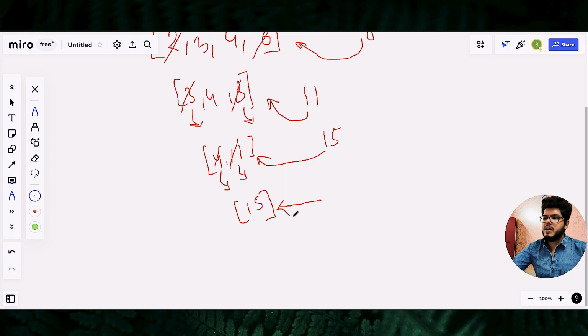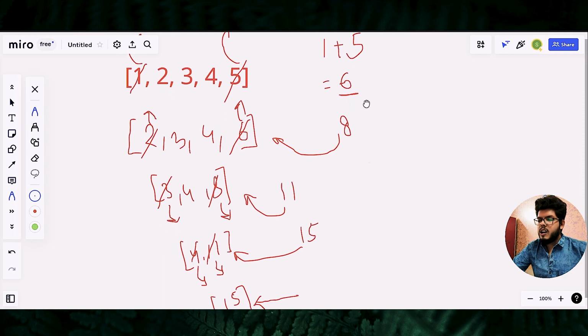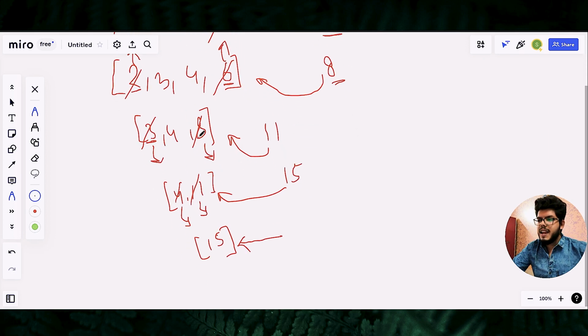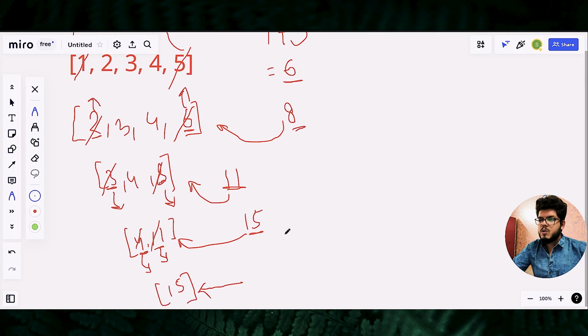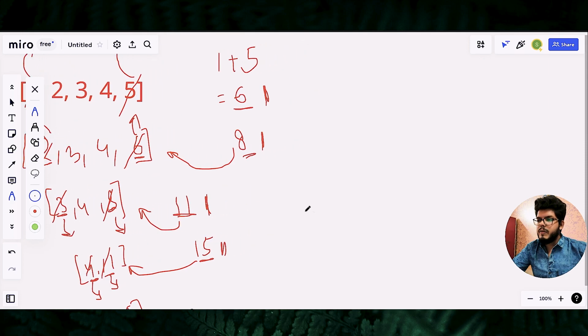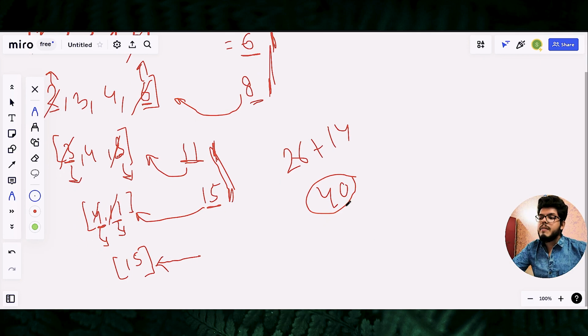Now what is the cost of the operations? Let's see. The first cost was 1 plus 5, that is 6. The second cost was 2 plus 6, that is 8. The third cost was 3 plus 8, that is 11. The fourth cost was 4 plus 11, that is 15. And there is no fifth cost. So we have to add these costs 15, 11, 8 and 6. So what will be the summation? These two will add up to be 26, these two will add up to be 14, and together that is 40, right? So this is the total cost. And what does the question ask us to do? The question asks us to find the minimum total cost.